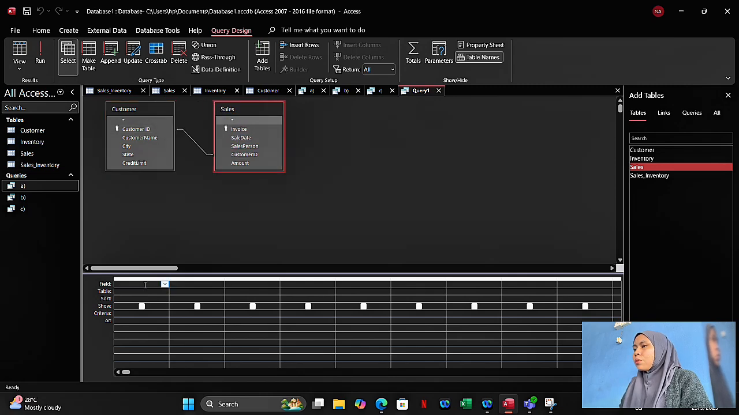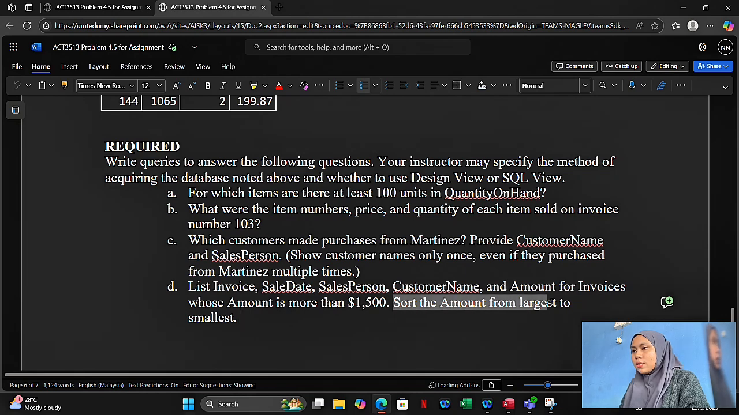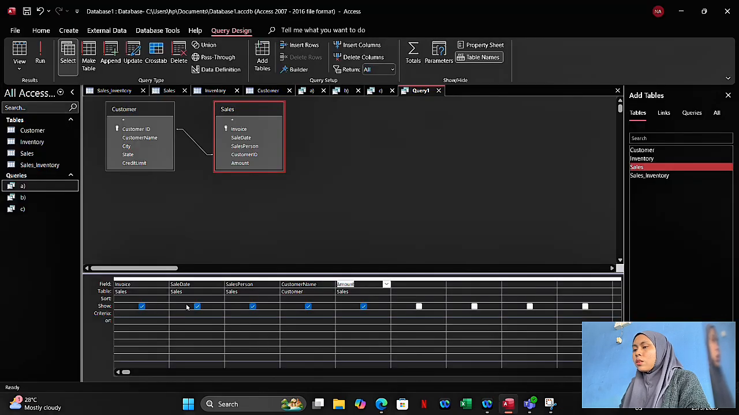And after that, for the first field, we just choose invoice from sales, sales name from sales, salesperson from sales, and customer name from sales. The last one is amount from sales. And for the sort, because the question is asking to sort the amount from largest to smallest, it means descending. So under the amount table, in the amount field, we just use descending.